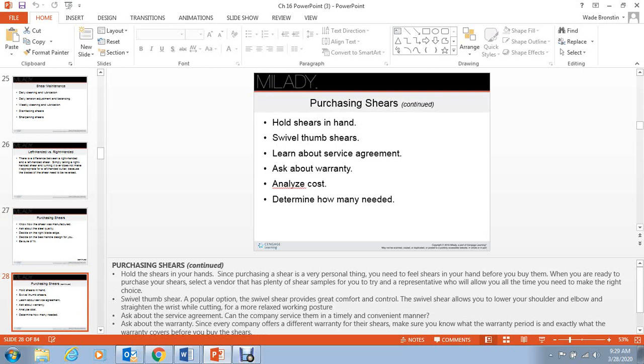Hold the shears if you can. Communicate with the manufacturer and/or distributor and see if you could borrow a loaner pair so you can try them out. You'll be investing quite a lot of money. I would want to have a good feel for the quality before I make that purchase.